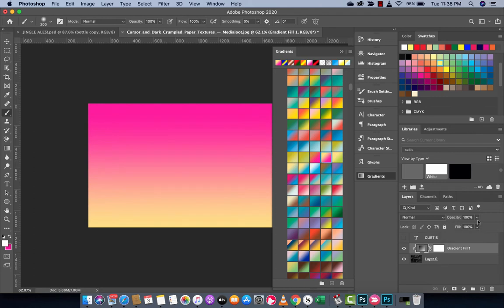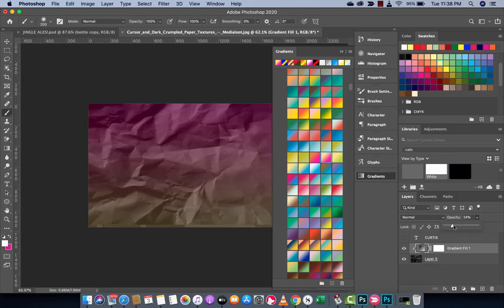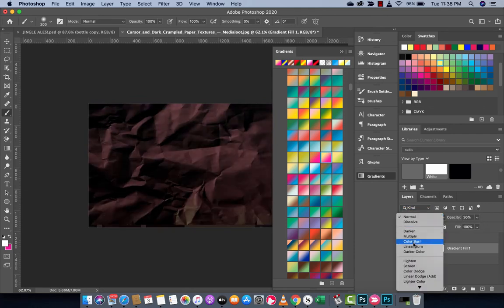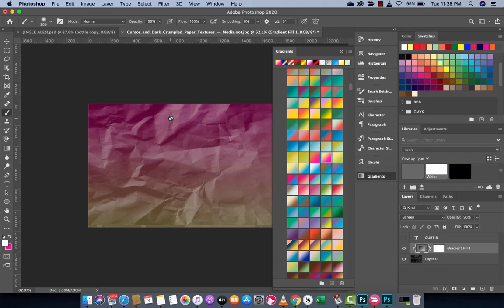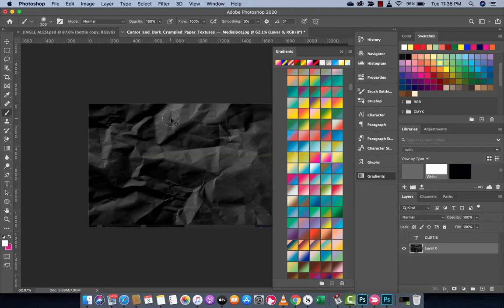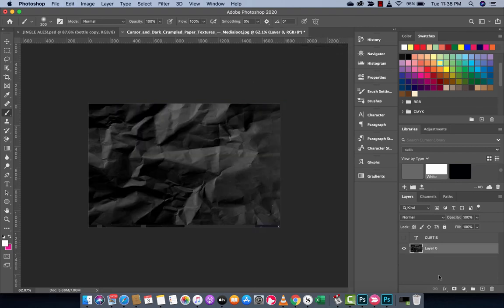You can reduce the opacity if you want it to be a little lighter, and you can change the blend mode from normal to screen, for example, and you've got a completely new look in seconds. But anyways, that's enough of that. I apologize if I went quickly there. This was pretty basic stuff, but here's where it gets kind of cool.